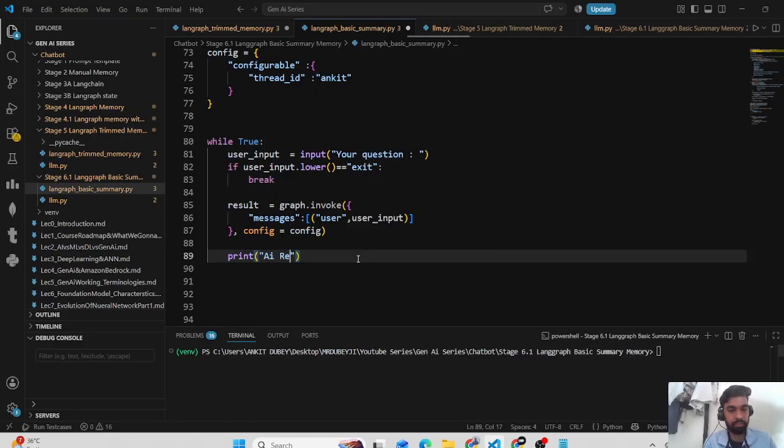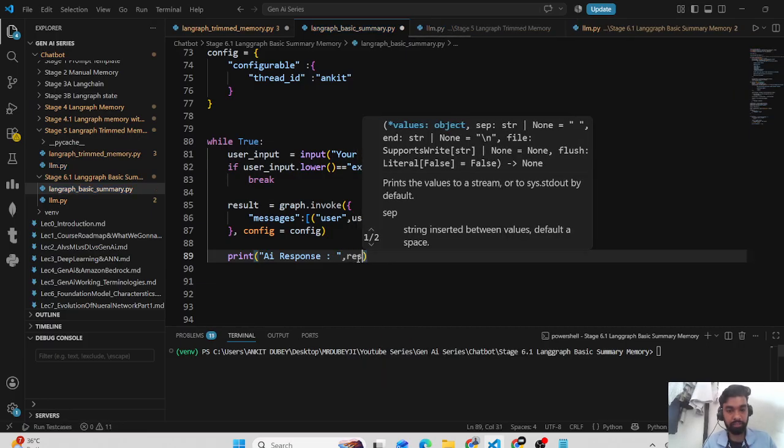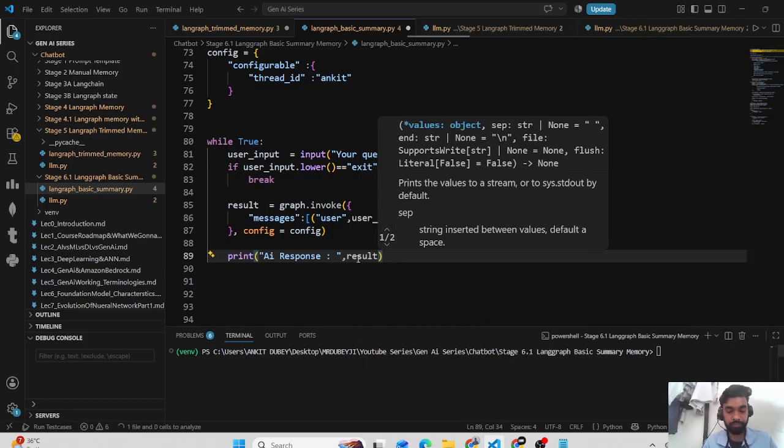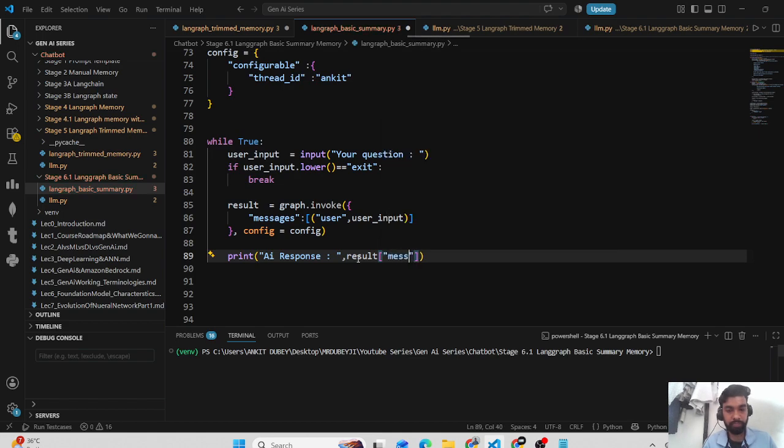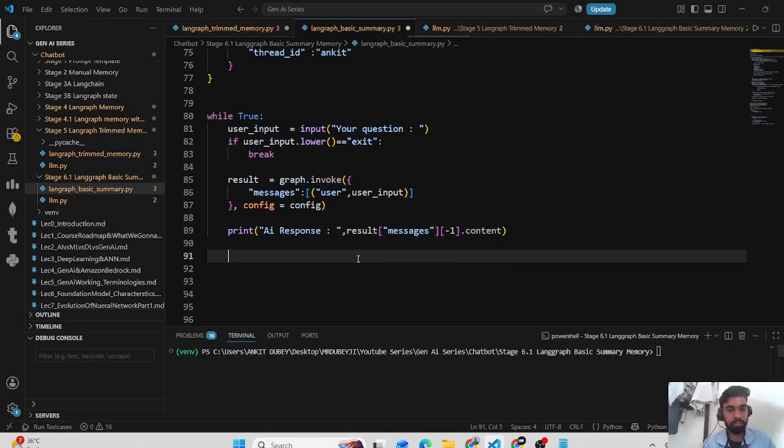From the result of messages, we just want the last one. We remember the structure: the result is a dictionary in which the key is messages, which is a list of tuples. We want the last tuple's content to be there. That's all. Let's try running it and see if we have made any mistake.